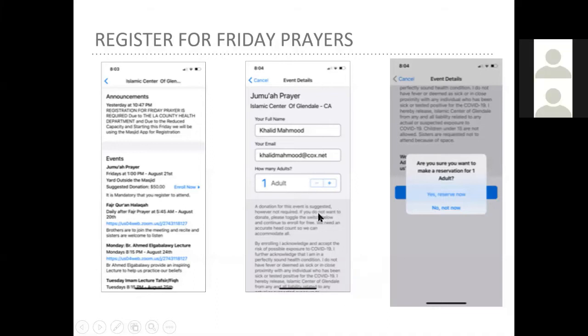And once you click on it, it will open up this third page, which says, are you sure you want to make a reservation for 1 or 2 or 3, whatever, right? One thing I want to point out here is, if you are coming as a family of 2 or 3, you will be responsible to report if any one of those 3 people gets, God forbid, any infection. It's absolutely important. So you are responsible. Whoever registers is responsible for reporting that. So this pretty much completes your event registration.